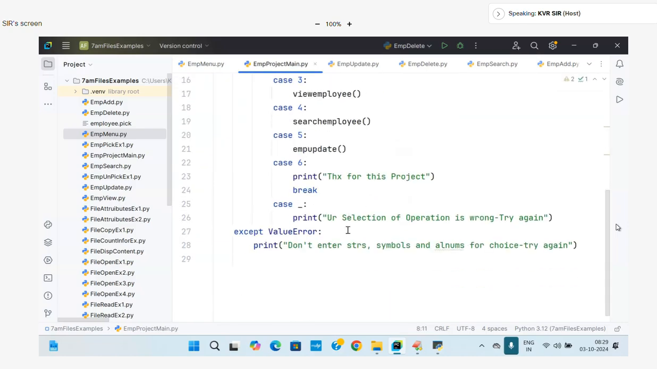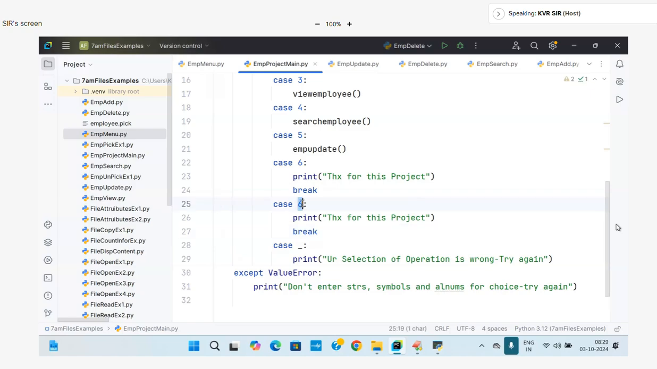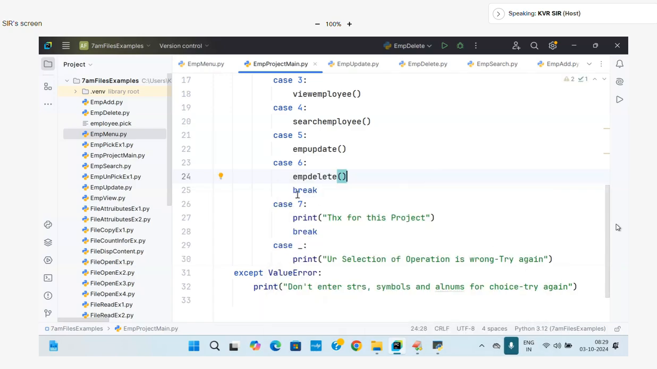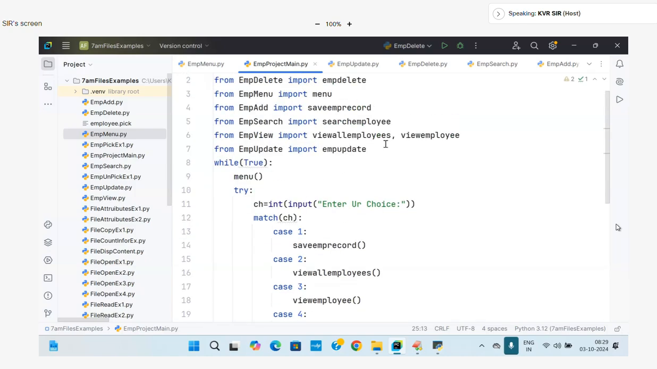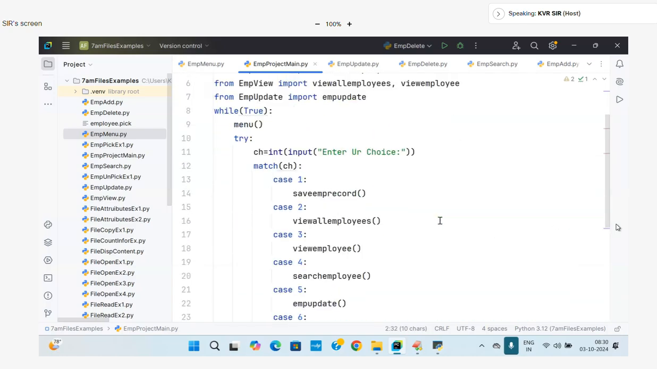Come to the main project. Here I am writing 6. Here I will carry this. Here I will write 6, 7. Sixth, what do you need to write? EMP delete. So beautiful. So coming to this place, sixth. Okay, EMP delete automatically coming. Where is the EMP delete? EMP delete automatically coming. So run.